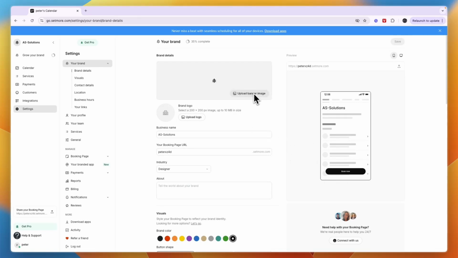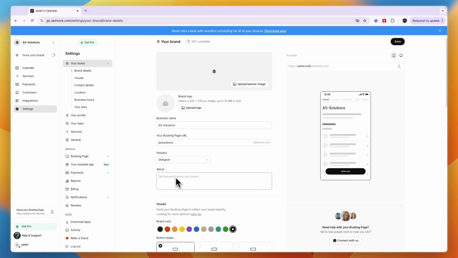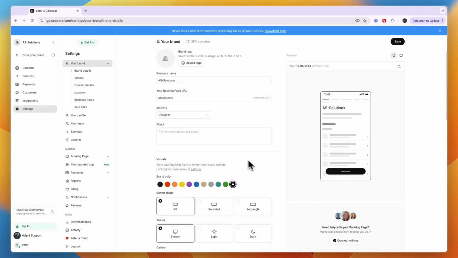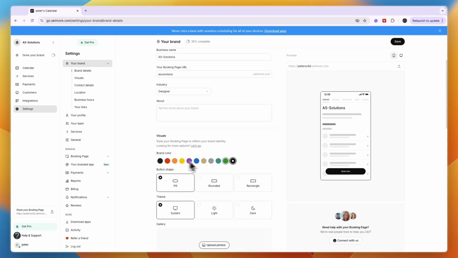So first you can upload a banner image, then your logo, then your business name. Now you've already entered that. Then your booking page URL can also be changed from here, for example, to the company name. Then you can write something about your brand, which people will see when they are booking, and you can go and select your brand color right here.